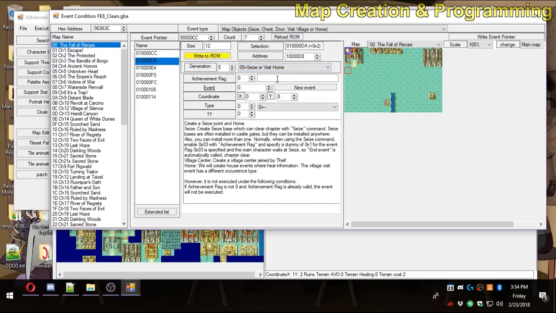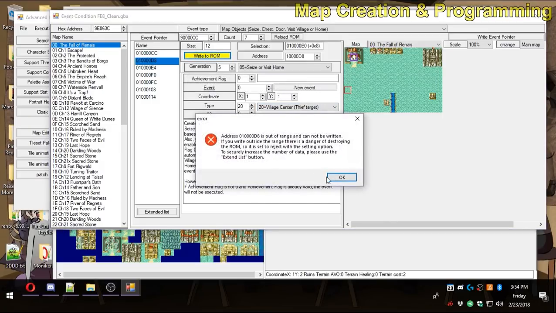Caesar or visit home. And this is a little bit unintuitive, but you want it to be in the center of the village. I don't know why, but there you go. And then you just set this to village center. Oh, it's out of range.